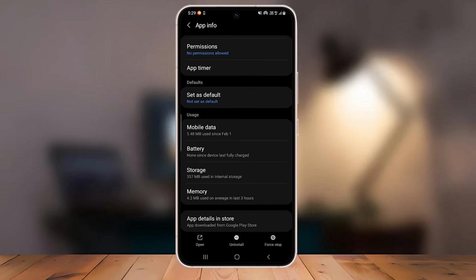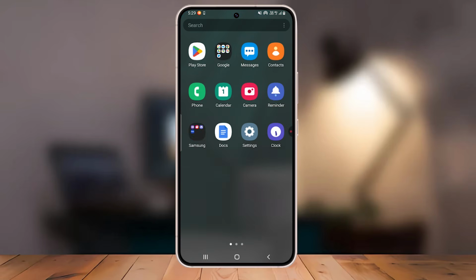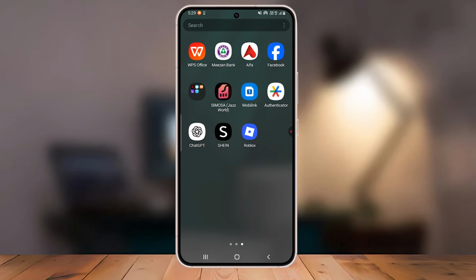Now tap on Storage. Here, tap on Clear Cache so any temporary data from Roblox VNG is removed before uninstalling. After that, go back to your home screen. Press and hold the Roblox app icon until options appear. Now tap on Uninstall and confirm by tapping OK to completely remove Roblox VNG from your device.